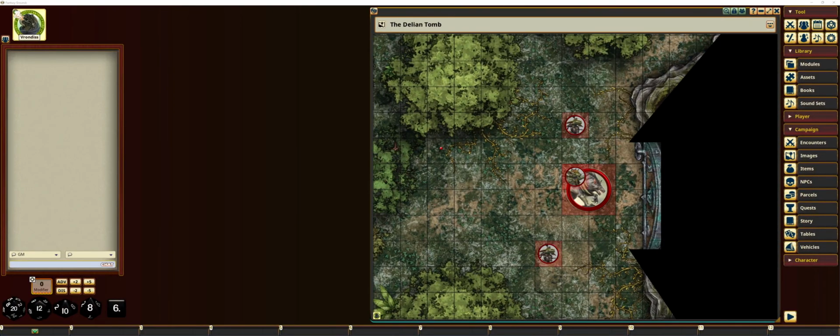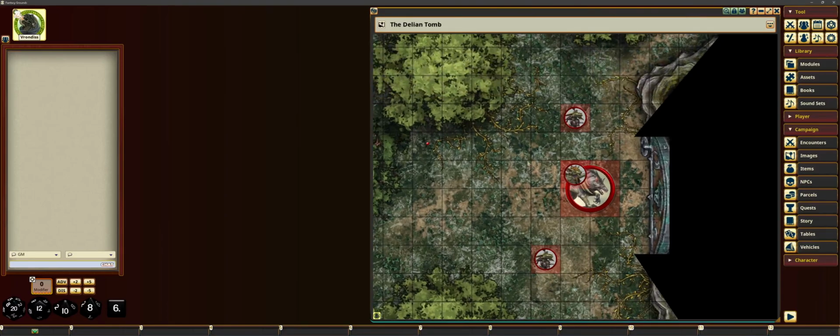In this video, we're going to go over how to run combat in Fantasy Grounds Unity. To run combat, you'll need space for two windows. The first is the image window with your map. The second is the combat tracker. You can access the combat tracker under the tools folder in the sidebar by clicking on the two sword icon.